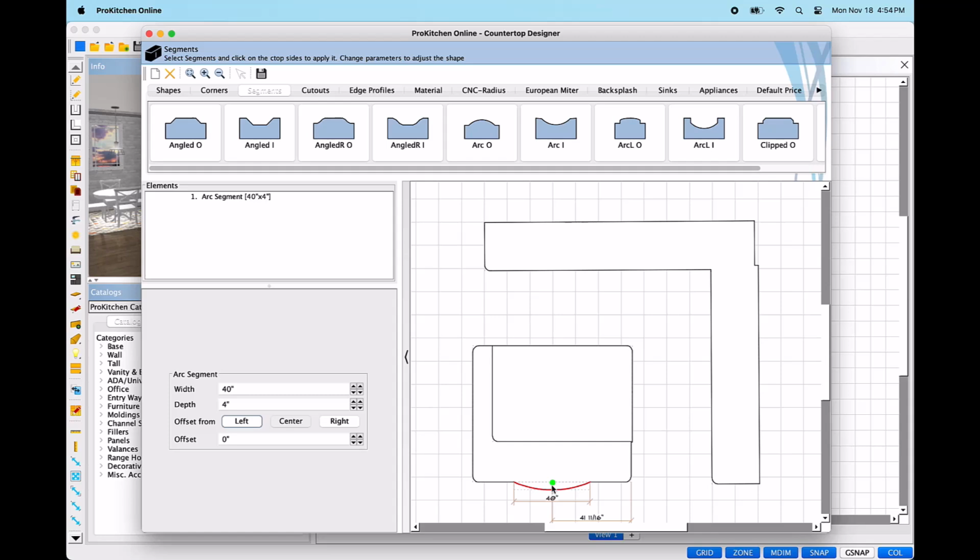Modify the width and depth values as necessary, then adjust the offset parameters. By default, the segment will place offset 0 inches from the center of the selected placement edge. To change the offset, left-click either the left or right button, then enter the offset distance below. The next tab is Cutouts if cutouts are needed for your design.